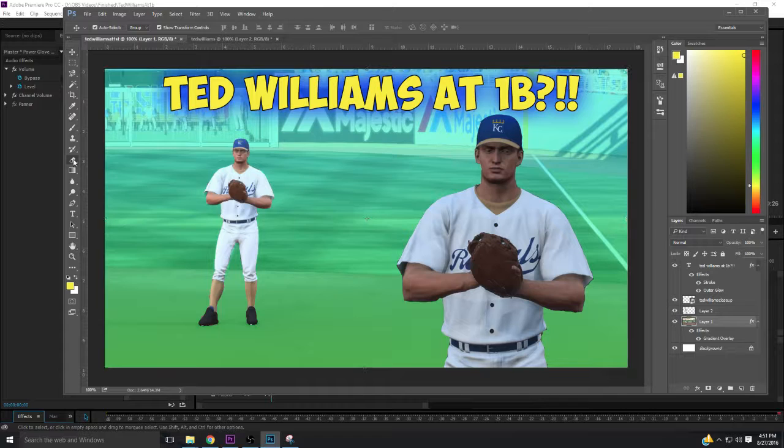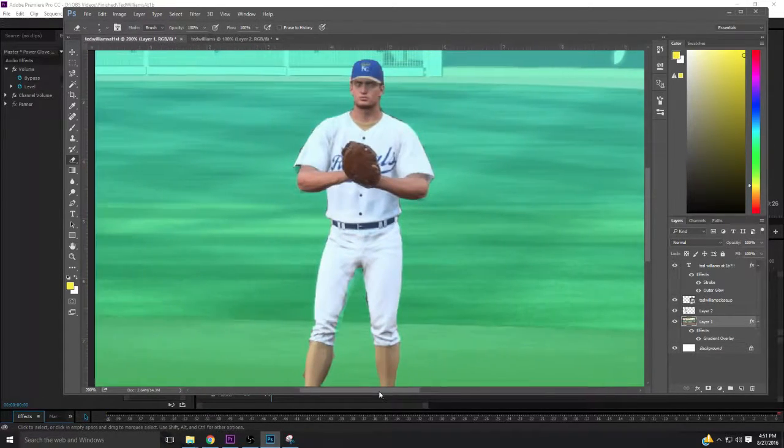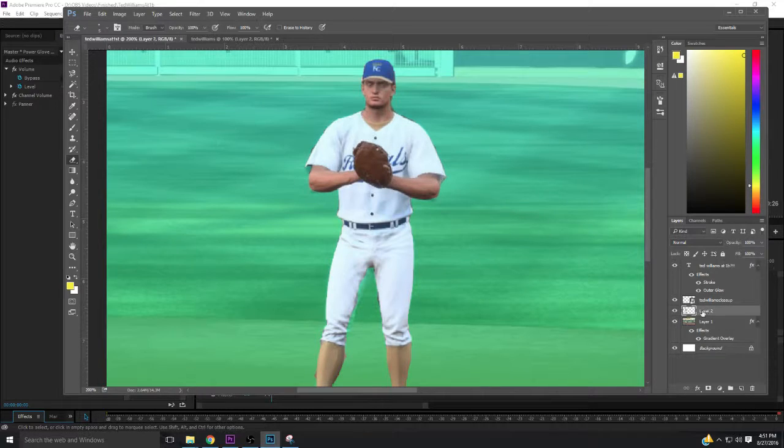Now what we're going to use to clean this up, especially on him, is the eraser tool. We're going to zoom in, and we're going to click the actual layer itself. So he was layer 2. And now we're just going to go around and erase a little bit of that stuff that didn't get cut out perfectly, just to make it look better, you know what I mean? Take out parts, go around the edge, and this will just blend it in with the background.